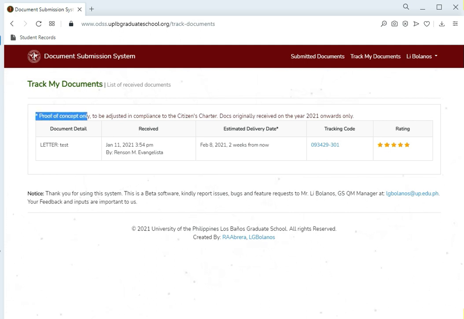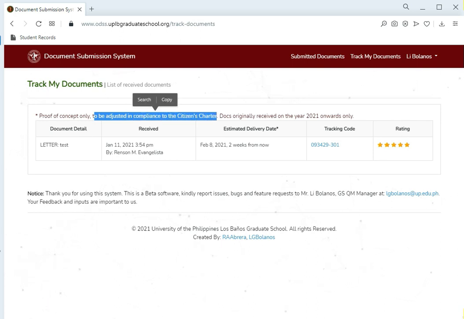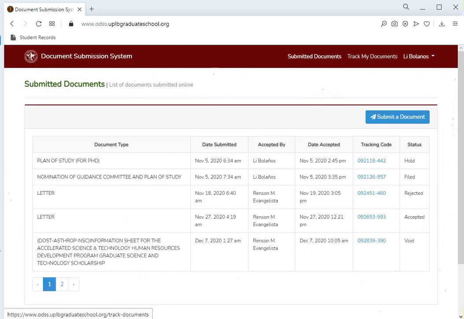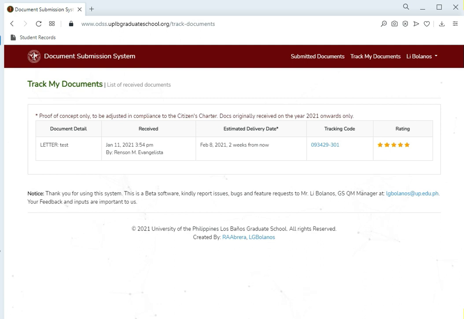Kindly read this note. This is a proof of concept only. This estimated delivery date will still need to be adjusted in compliance with the Citizens Charter. I think this will be institutionalized this first quarter of 2021. Also, this system is an open beta. Thank you for using the system. This is a beta software. Report issues, bugs, and feature requests to me, Mr. Lee Bolaños, the Graduate School Quality Manager. And of course, your feedback and inputs are very much important to us.